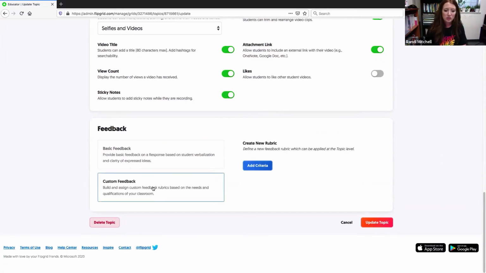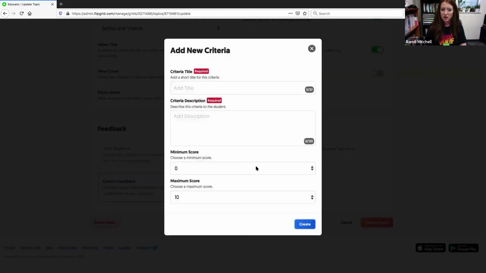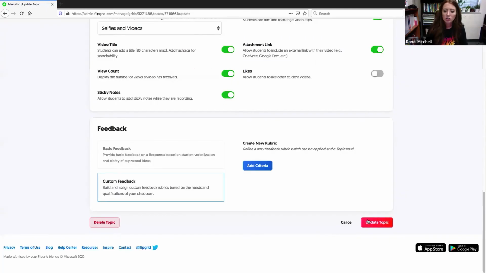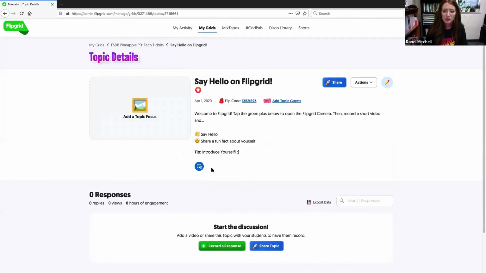This is where you can set up a rubric. By hitting custom feedback, you get all these different options for a rubric, and you can set a score. That way you can grade. I'm pretty sure after you grade, it makes it into a sheet that you can export. Since I'm not having anyone test it out and grade, I can't 100% confirm that while I'm presenting, but it does give you a way to export it to what you need to do. Make sure you hit update topic.